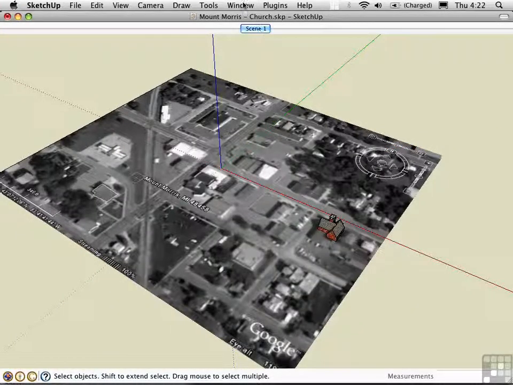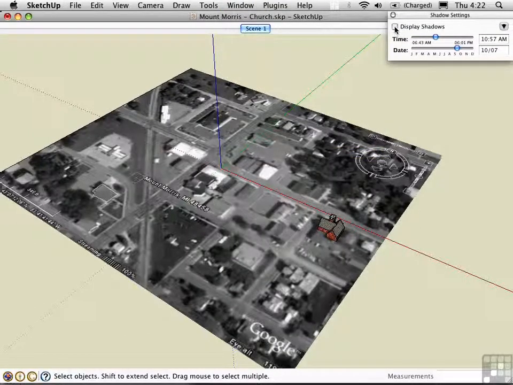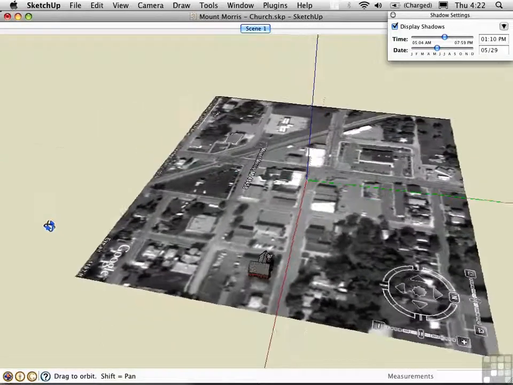I'll open the Shadows window and check Display Shadows. The top slider is for the time of day. The bottom slider is for the time of year, month/day. It's hard to see this from this altitude, so I'm going to orbit around and zoom in.